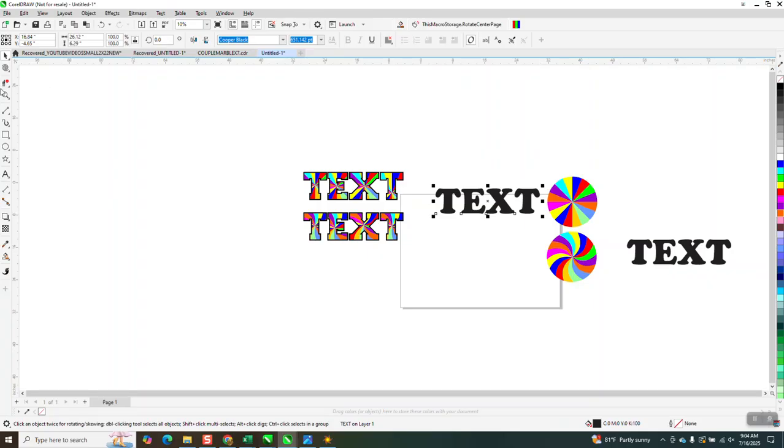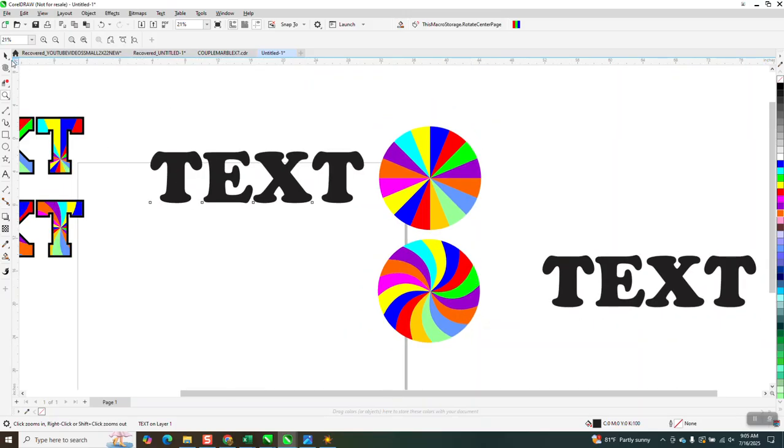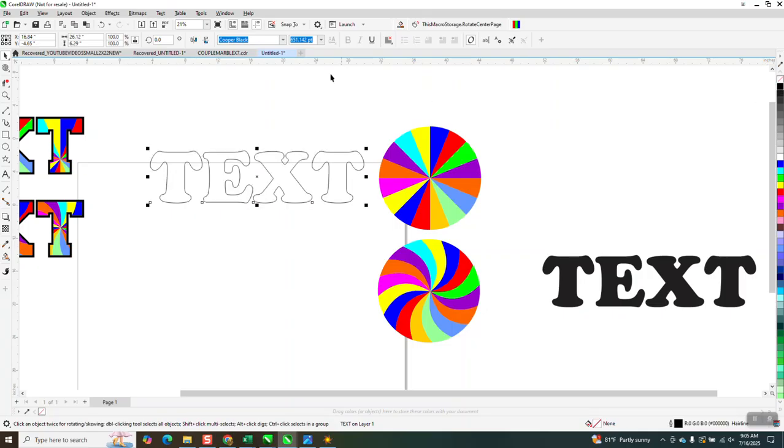Now, this one is just like I just made, and then the other one, I actually swirled it with the swirl tool to get a different effect. But all you have to do is, so this is the text. I'm going to left click, right click, and I'm going to go up to object and convert it to a curve. And by doing that, now I can make the outline thicker, and we'll make it quite a bit thicker.